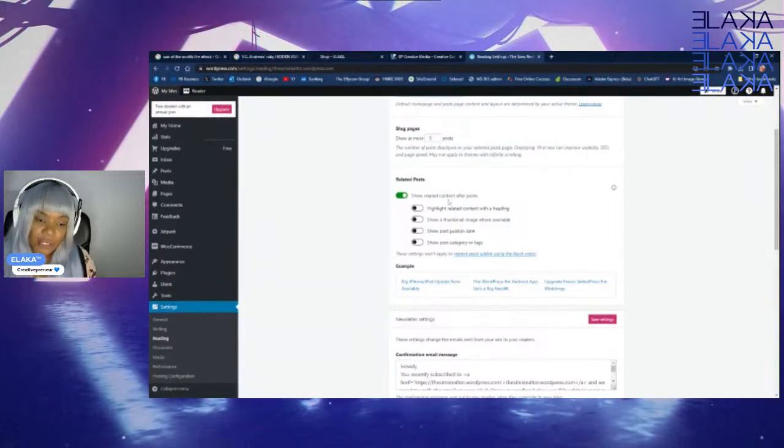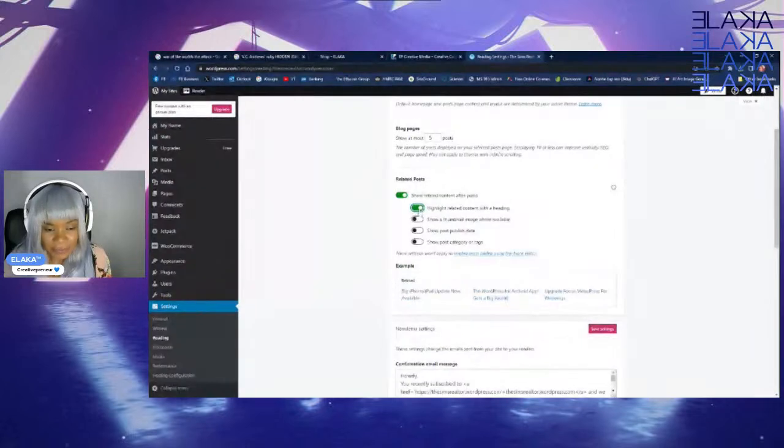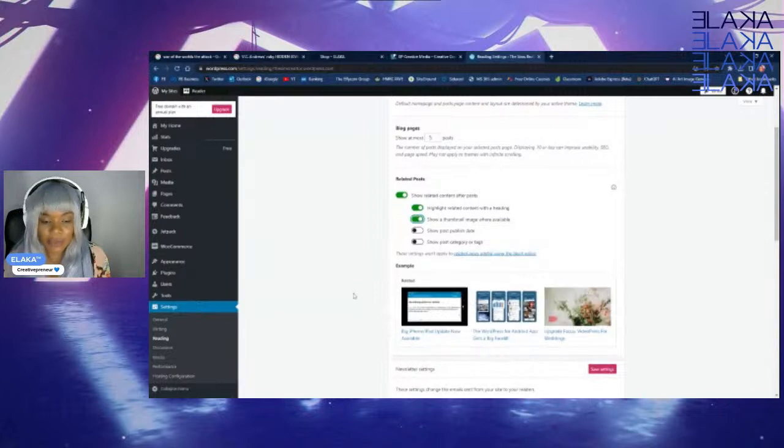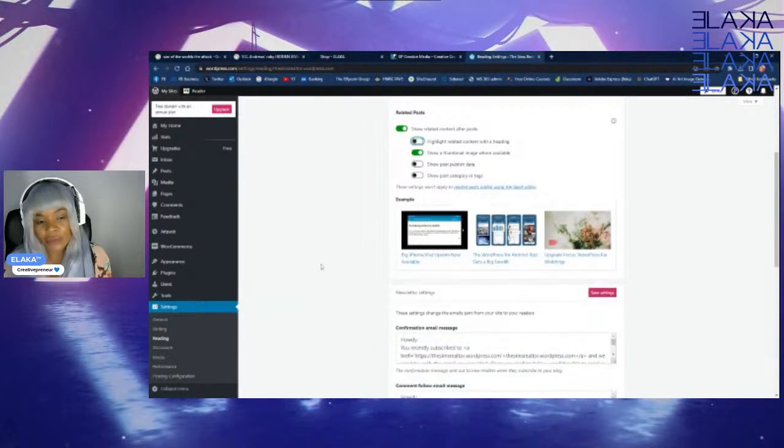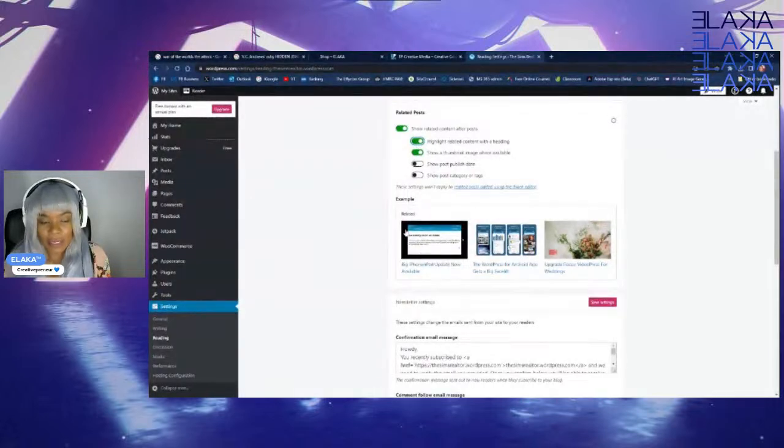And so here it says show related content after posts, and then highlight related content with the heading, show a thumbnail image where available, show post publish date, show post category or tags. In our case, we're just going to highlight related content with the heading, and it shows you a preview down here, and then we're going to show the thumbnail as well. So there's going to be a heading and a thumbnail. If you do not want the heading, you can literally do that, and then the heading will go away. Okay, the heading is basically where it says related, and then it shows you what they are.